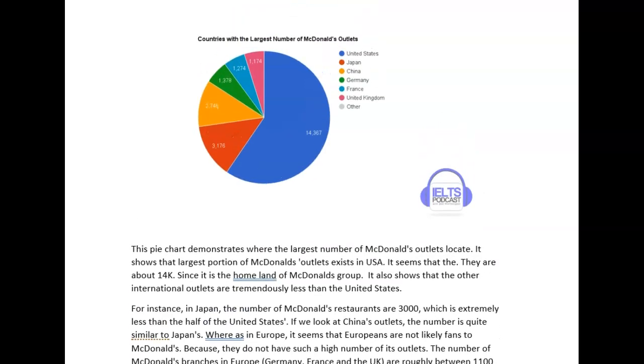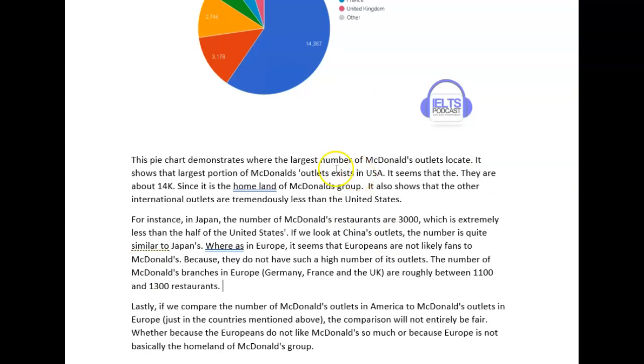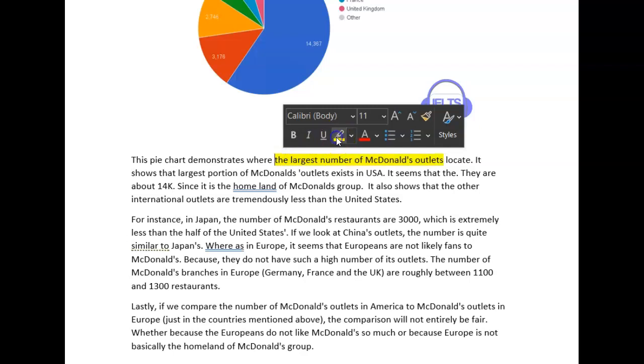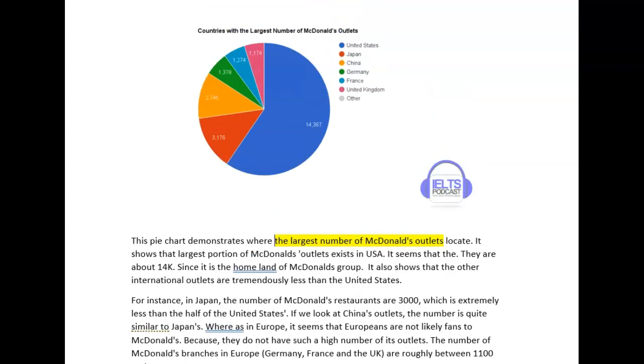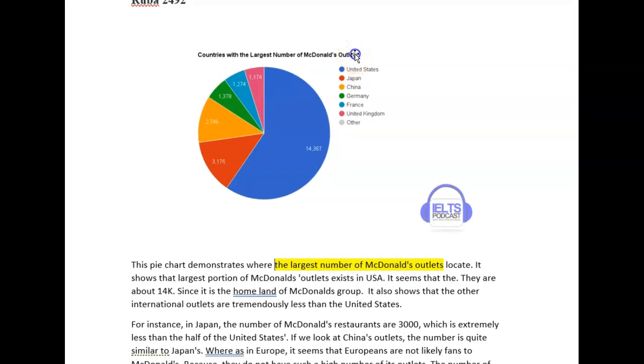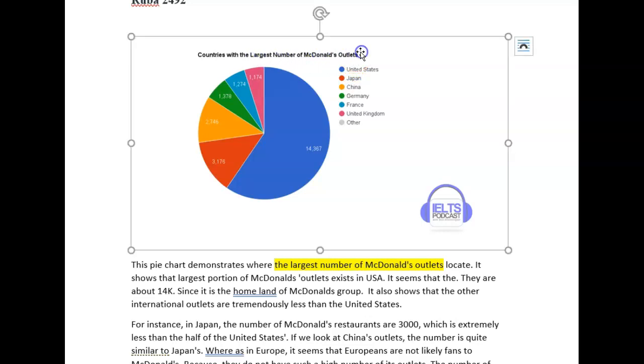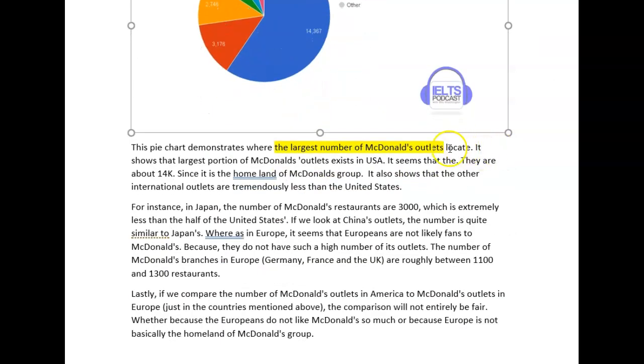You've got a pie chart here. Countries with the largest number of McDonald's outlets. Okay. The pie chart demonstrates where the largest number of McDonald's outlets are located. Now, what I would not do here, first thing, really important, don't use the same words as the question. So in the question, you have got this largest number of McDonald's outlets. Never, ever use the same words as the examiner. Okay, that is rule number one, paraphrase.